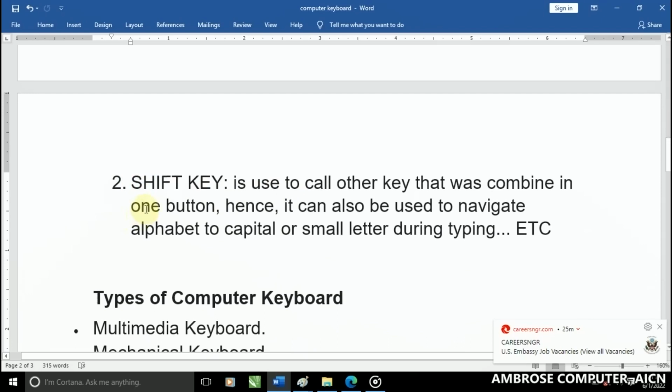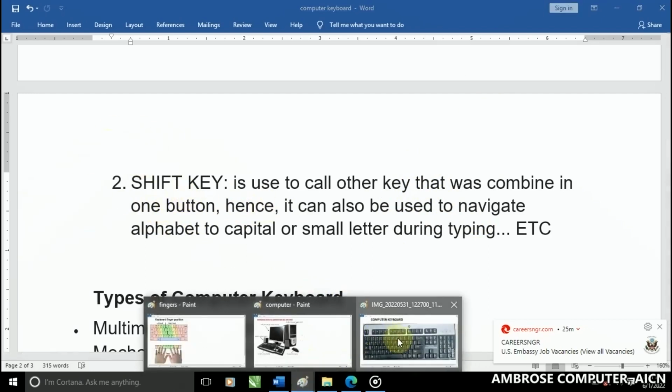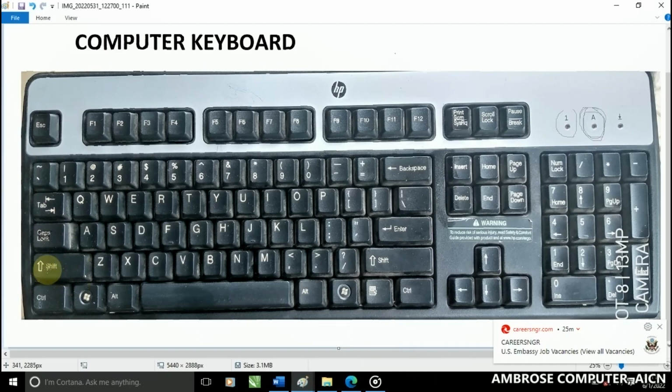Okay, so the shift key here is used to call other keys that were combined in one button. So without wasting much time, let us see what I mean by this shift key. Okay, you can see now we have the shift key here. We also have the shift key here. But in case you don't have the shift key twice like this, no problem.